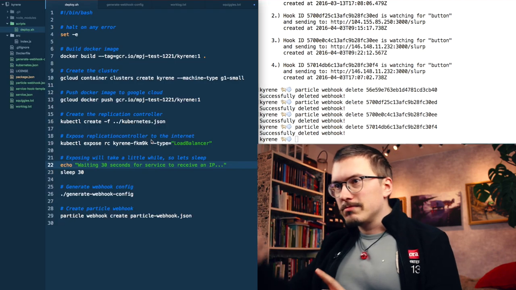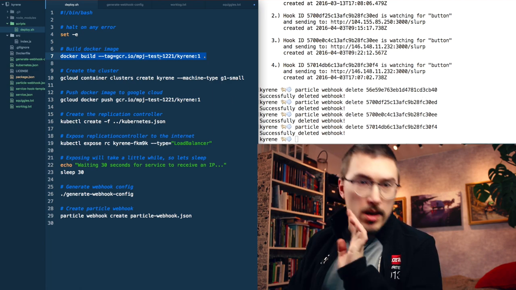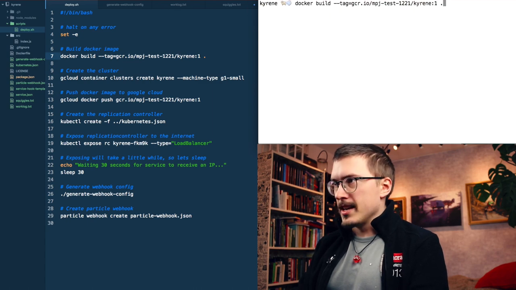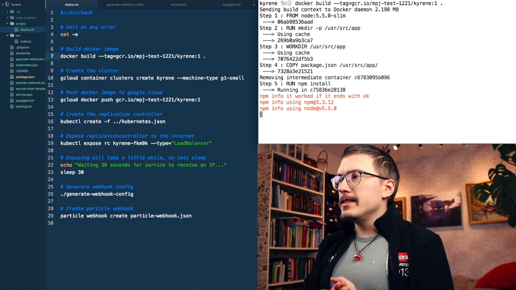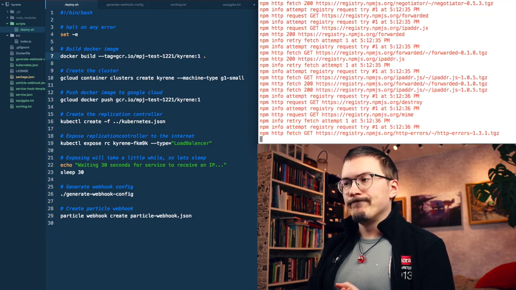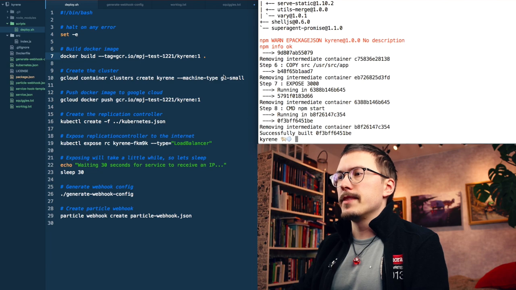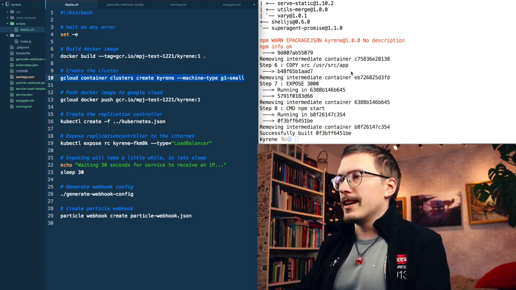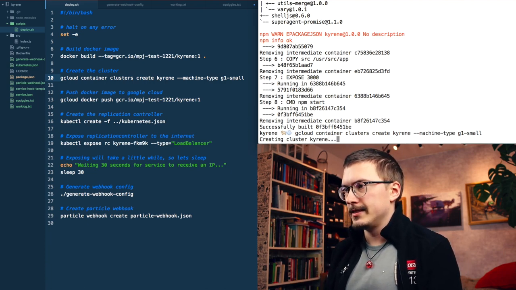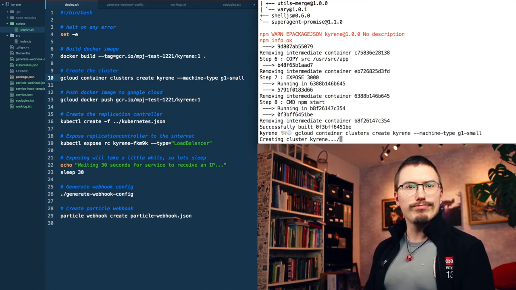Okay, I'm not yet confident enough to run this on its own, so I'm gonna run it line by line. Just make this nice and clean. Okay, first command, building the Docker image. Okay, successfully built, that worked. Create the cluster, copy paste. Creating. Oh, this will take some time again. Yep.